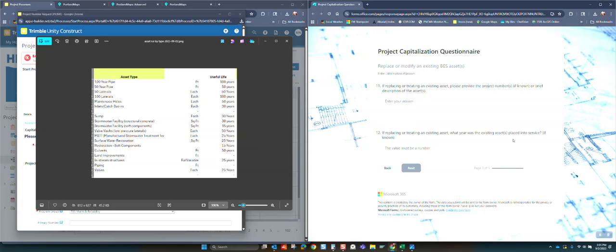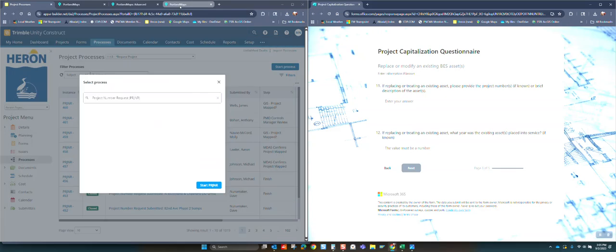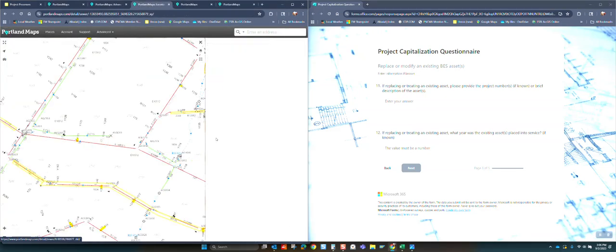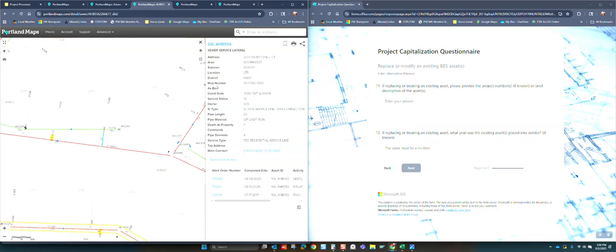Okay, so this is the part where you go back to Portland Maps and you say, okay, there we go. Here's the asset ID. So you'll notice that there's no as-built number. There's an installation date. Okay, so what that means is typically this could have been installed by PBOT, or it could be that it was installed as part of the project for the main line.